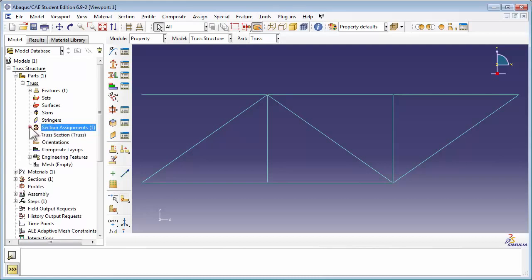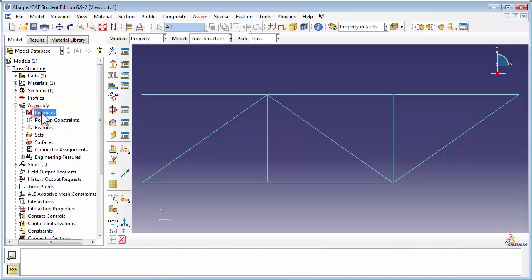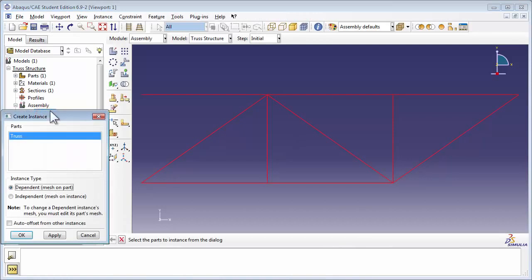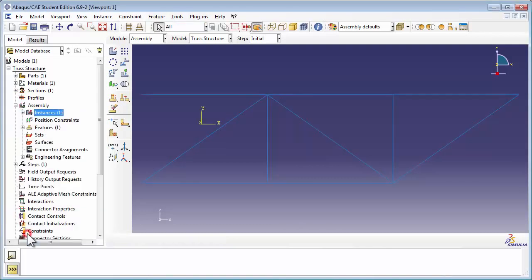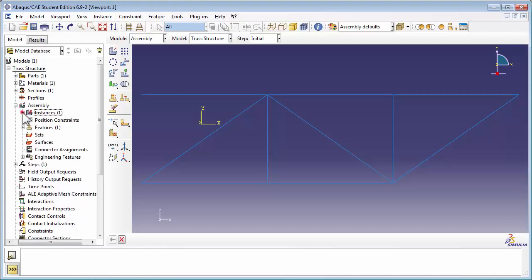I'm going to collapse the parts container so the rest of the tree is visible. Next, we're going to create the assembly. Expand out the assembly container and double-click on Instances. Notice that you are now in the assembly module. In the Create Instance window, set the instance type to dependent with mesh on the part. When we later create the mesh, we're going to create it on the part itself, as opposed to creating it on an instance in the assembly. Click the OK button. You see that truss has been added to the instances container.